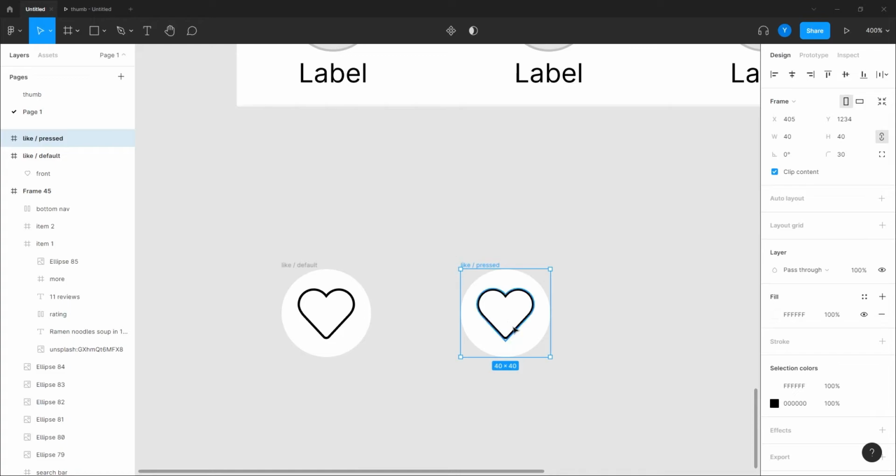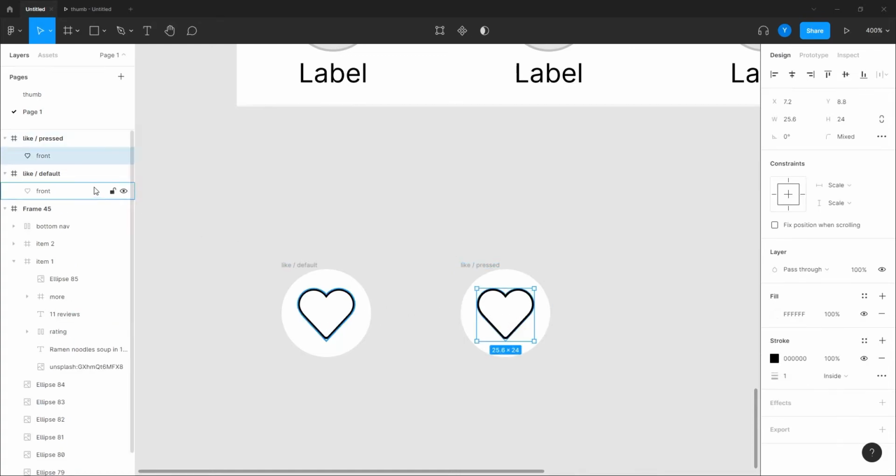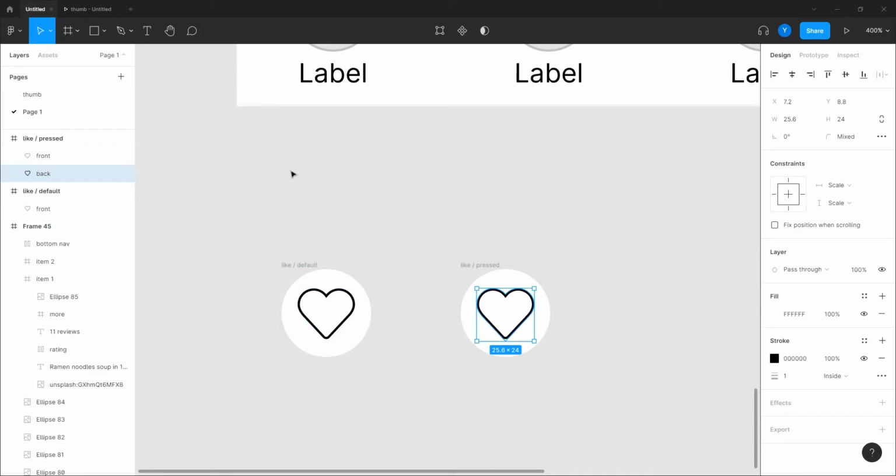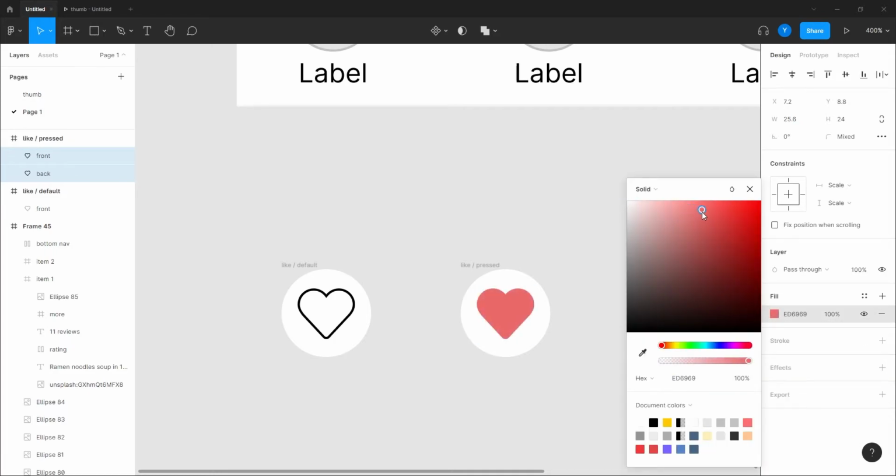Okay, now in this state of this heart icon, I'm going to double it. This is called already the front, and this will be the front. I will duplicate it and I will call the back one back. Okay, so what I'm doing now is changing their colors. I'm going to delete the stroke. I'm going to make them red like so. And that's okay, of course.